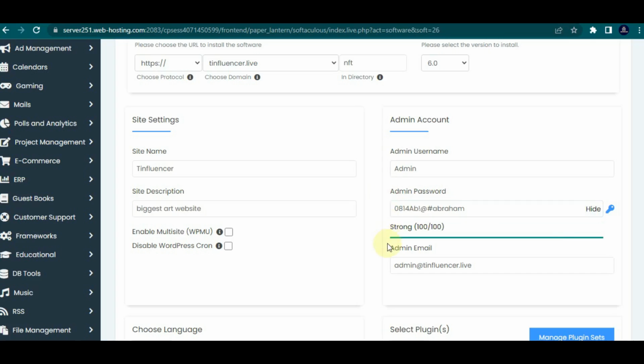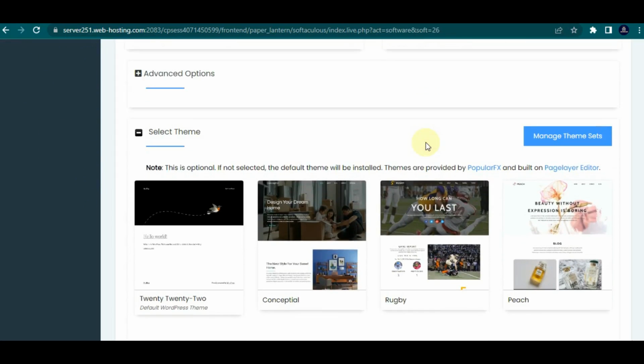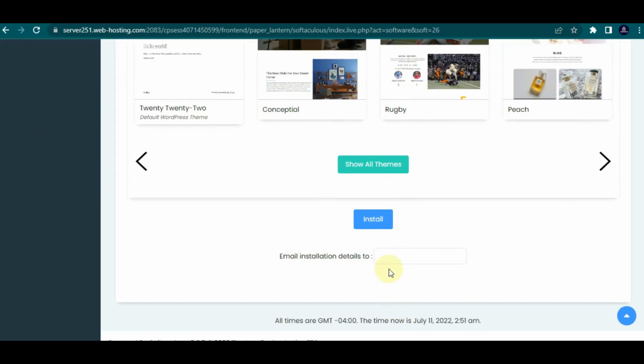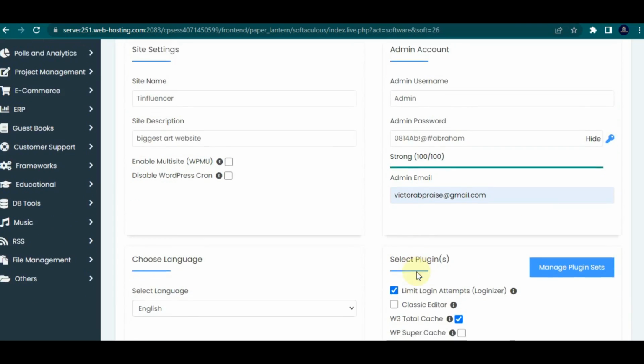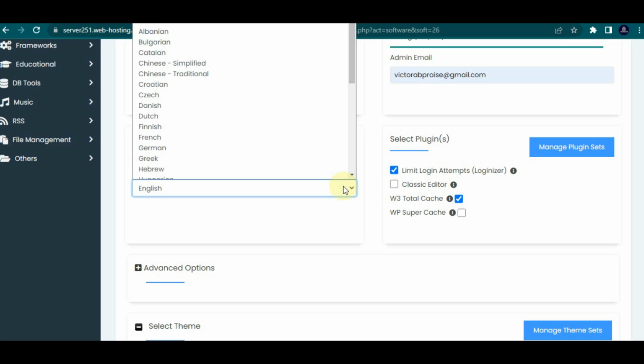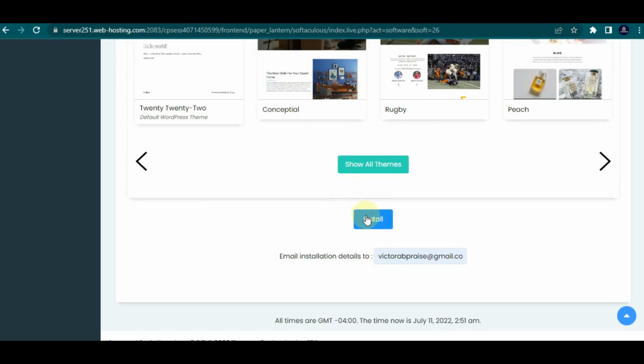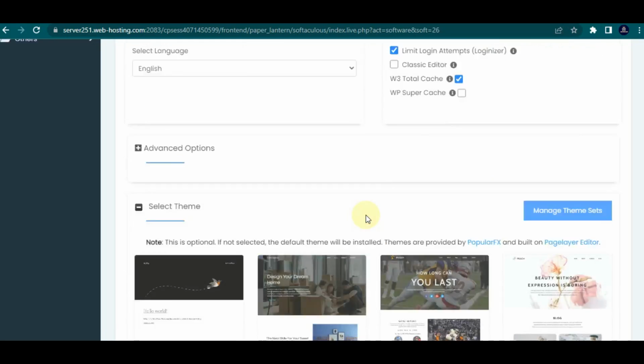I'm going to copy it, and then the admin email. Now you want to change this to your own email first. I'm going to scroll downward, come to the same place, the same email you entered, then enter it here. And once you are done, if your language is English, select English. If it is not, select whichever language you use. Now click on install. That's all.